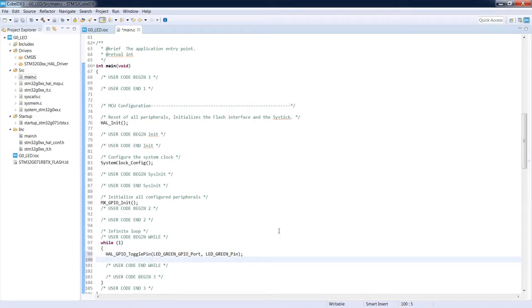The first thing is done, LED toggling. The result of the function would be toggling of the PA5 pin where our green LED is connected. To make it visible, we need to put some delay after. How to find the delay? Within the HAL libraries, we've also got a dedicated function to make a delay. Let's try to find it. HAL underscore delay. As an argument, we need to put a delay value in milliseconds. I would put 500, so it will be half a second. And that's it. The code is done.